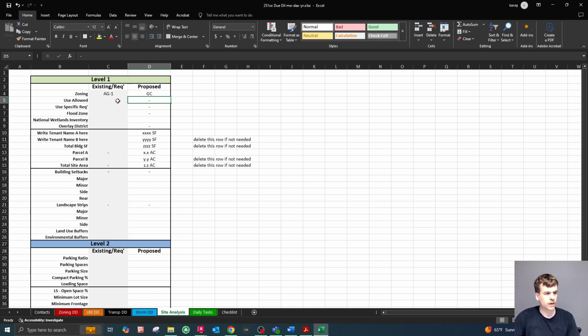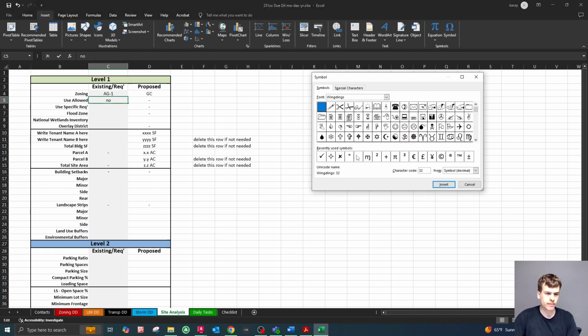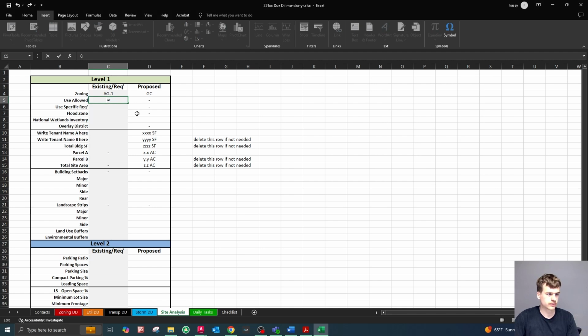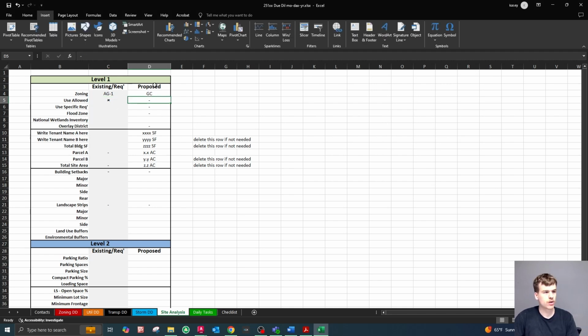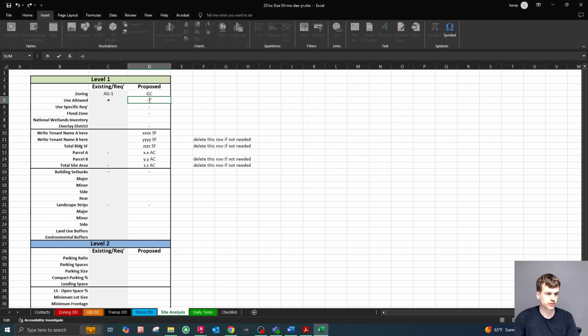Whether or not the use is allowed is obviously dependent on the zoning. So if you have some sort of rezoning here, you would have the zoning. Obviously, if you're rezoning, you're probably rezoning because your intended or desired use is not allowed. So under the required area, you might put no. Or, I like to add in symbols to make mine look kind of fancy, so I might insert a big X. No. Okay, like that. And then in the proposed rezoning, I might put a big check mark, like this. Cool, so now there's a check mark.